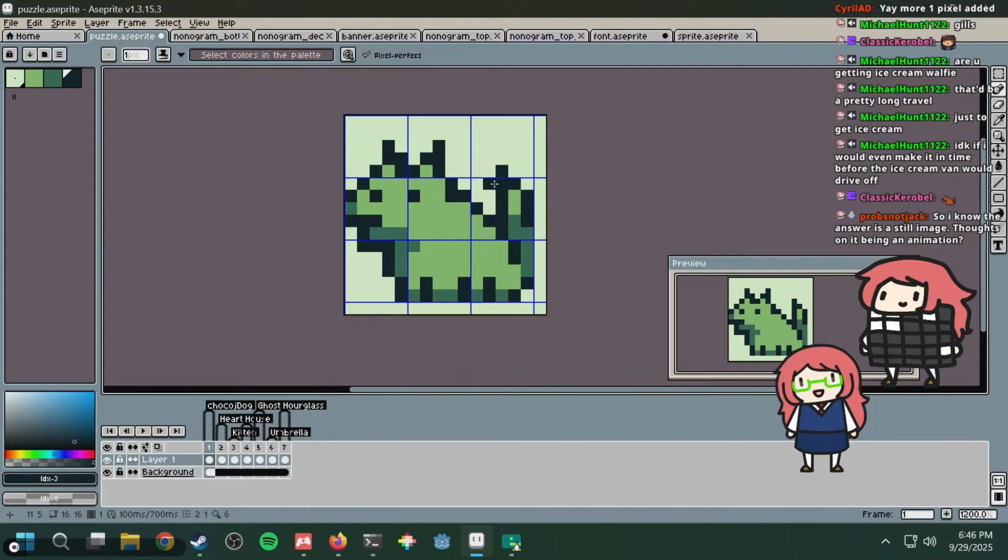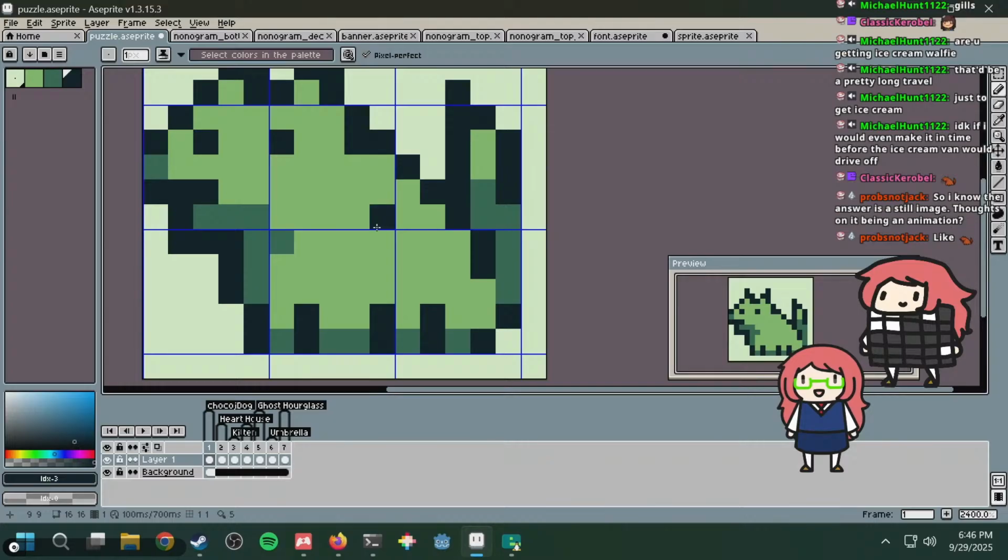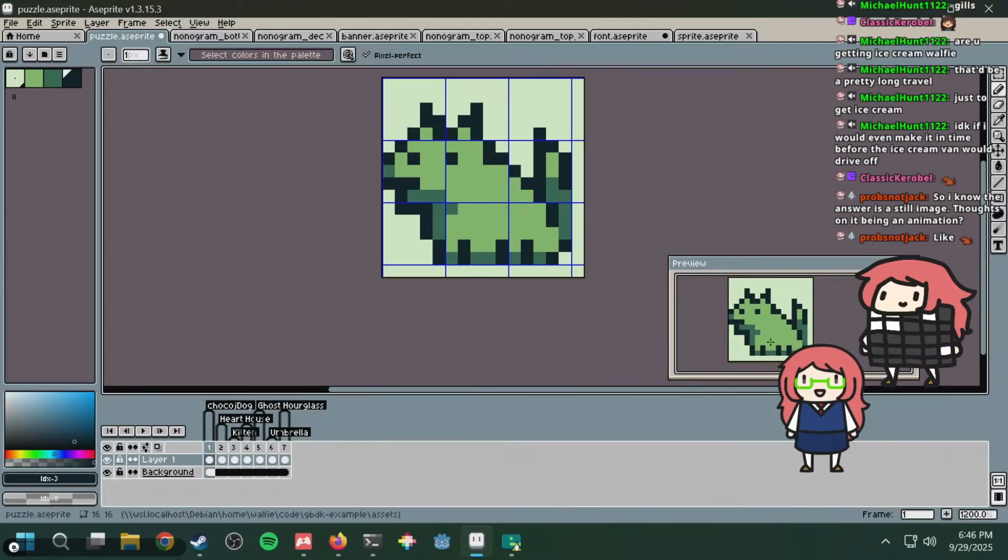Thoughts on it being an animation? I did think about that. Actually, I think this is fine. This one still looks like a dog, right? Maybe the mouth is not open, but it does still look like a dog. Yes, I did think about having these be animations at the end once you solve it. But I feel like that'd be so much effort though.